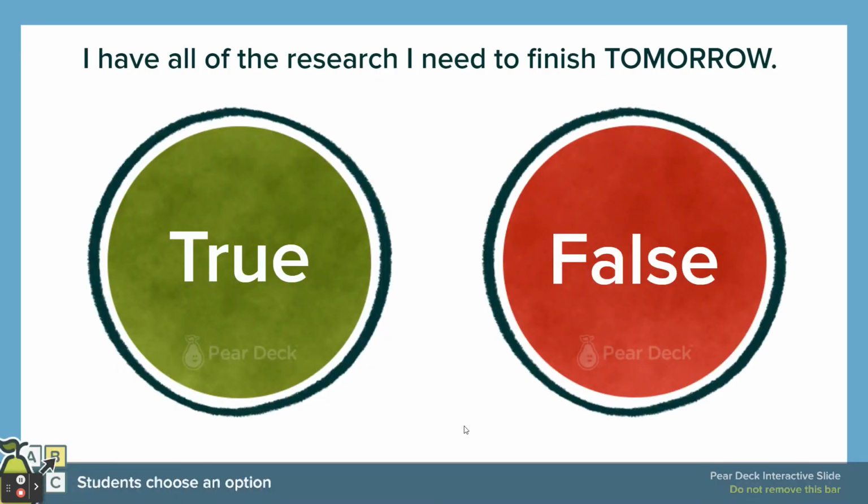Right now, I want you to tell me either I have all of the research I need or I do not have all of the research I need.